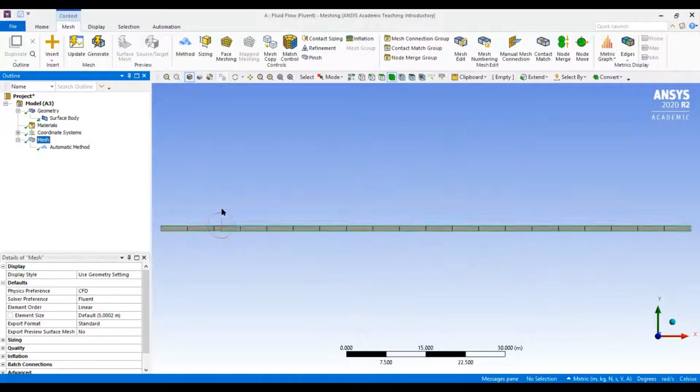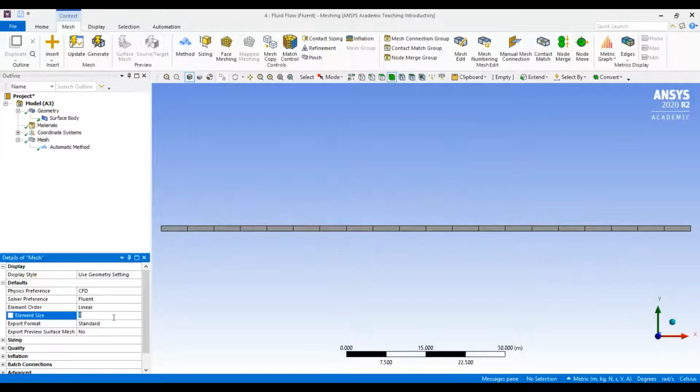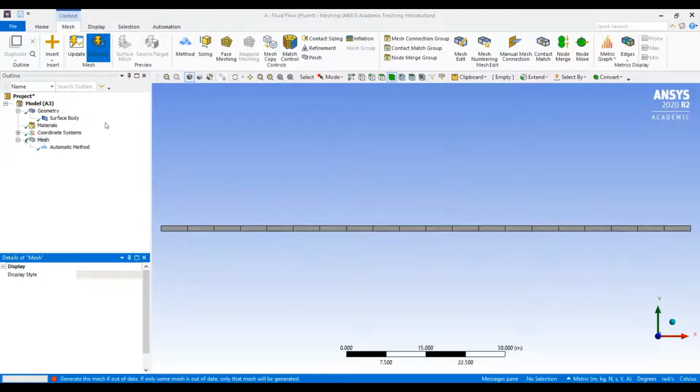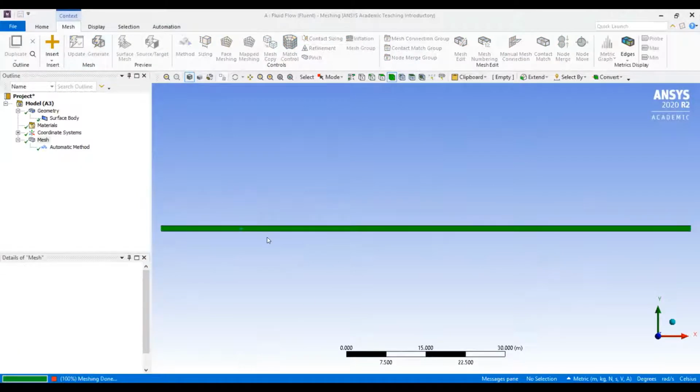We want to compute it at many, many more points to see the entire flow rather than just the flow here, here, or here. So to make the element size smaller, you just go here and put in a new value. So let's say 0.5. Generate. And then it'll take a second and generate a new mesh.